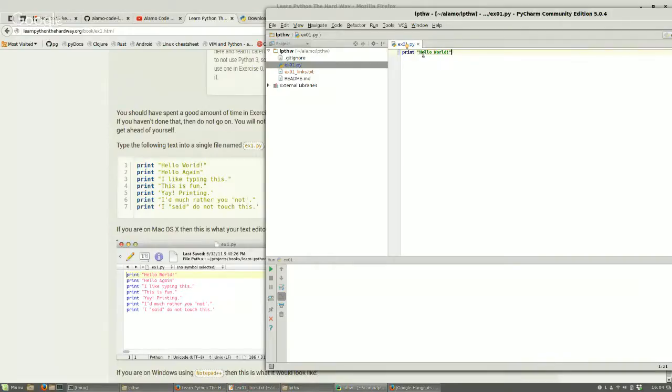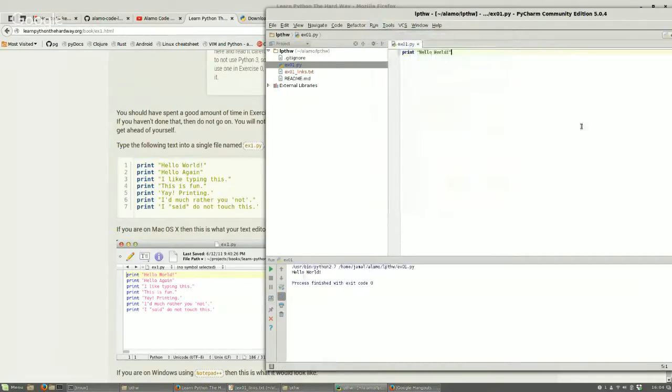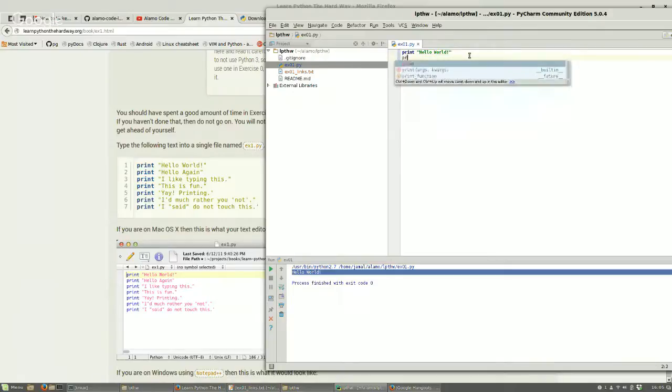Okay, so once I have my code in here, I can go to run and run this. And you'll see that it printed hello world on the screen right here. And that was what we expected it to do. So let's go ahead and type in another line here. Print hello again.